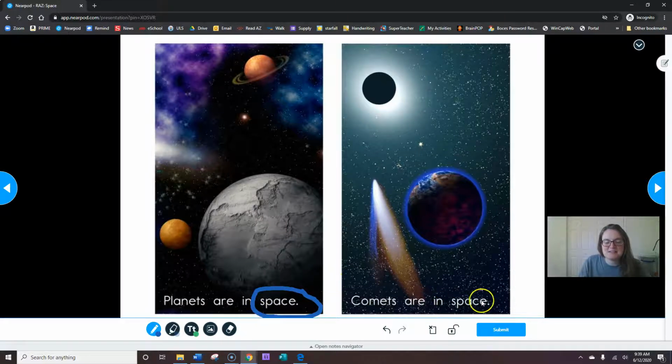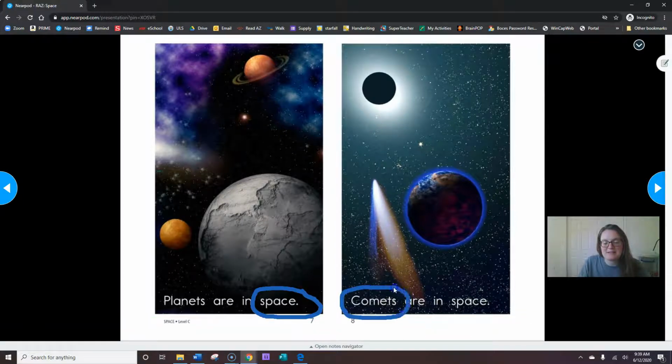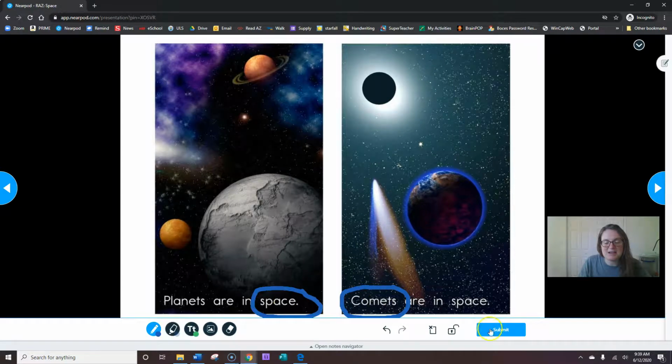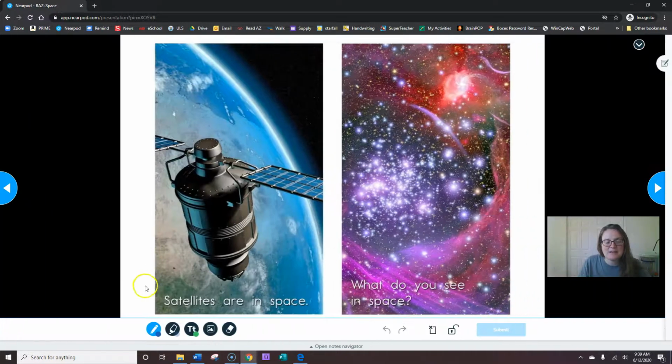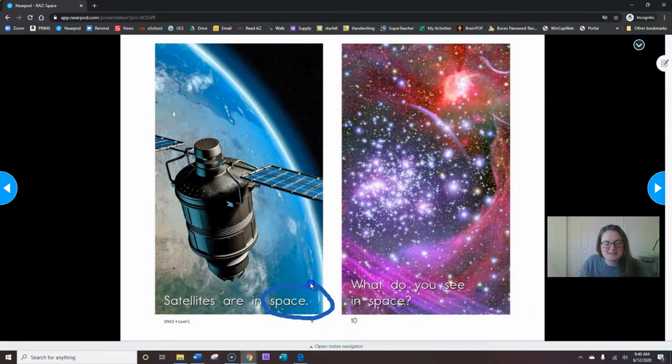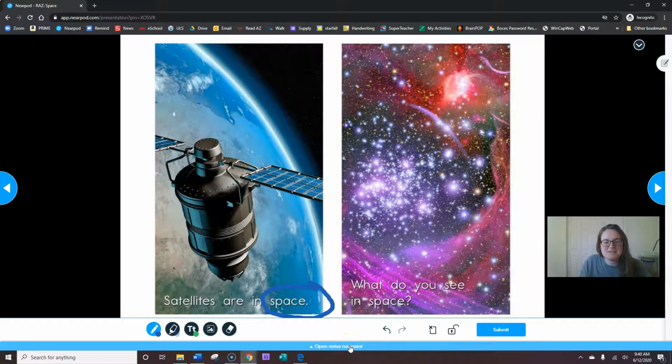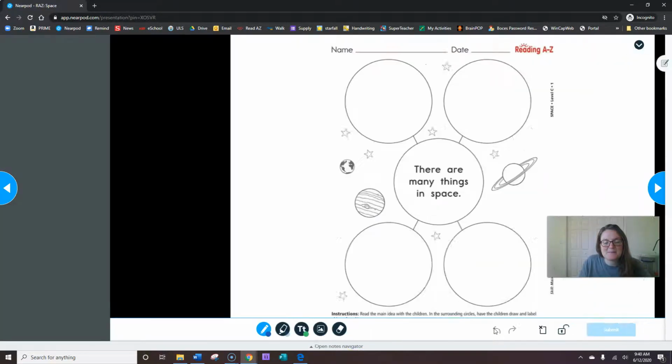Another thing that's in space are comets. So that's this right here, this nice bright light. So what's in space? Comets. So we circled space and comets. Satellites are in space, so those satellites orbit the Earth. Remember we learned a lot about orbit earlier in the year, and orbit means to go around and around. So satellites are in space. Where are the satellites? They're in space. Let's circle space. What do you see in space? When you're done circling space, hit submit.